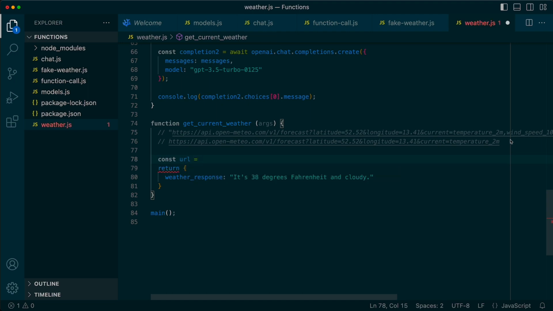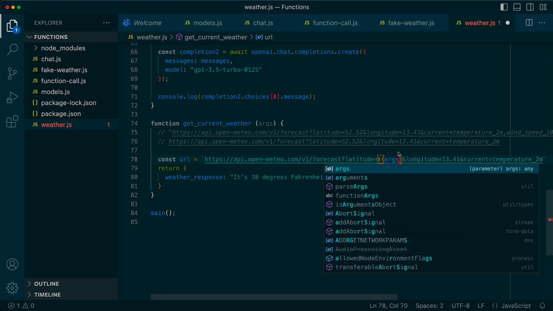I'm going to create a string, but I'm going to use backticks here. So those of you new to JavaScript, when you use backticks, that gives you the ability to interpolate values into a string. I'm going to copy this URL again. It also has other niceties like multiple lines and whatnot. But what I'm going to do is where it says 52.52 for the latitude, I'm going to interpolate using this $ open and close brace notation and say args.latitude.